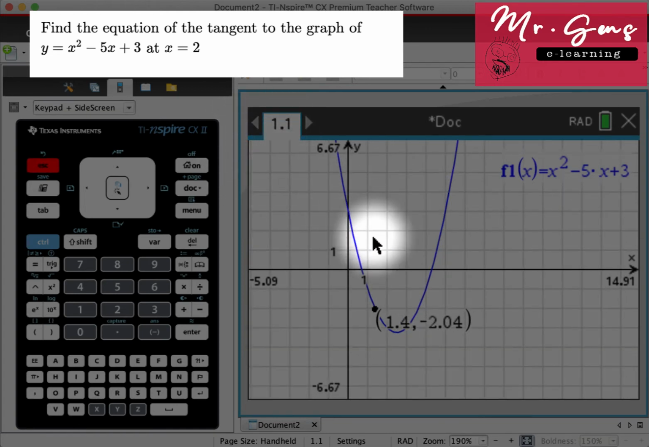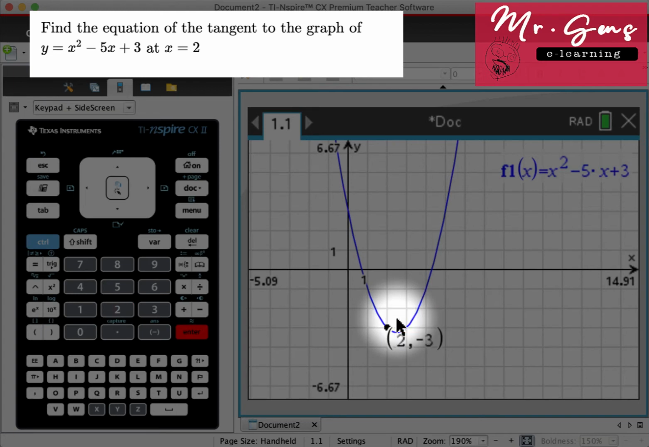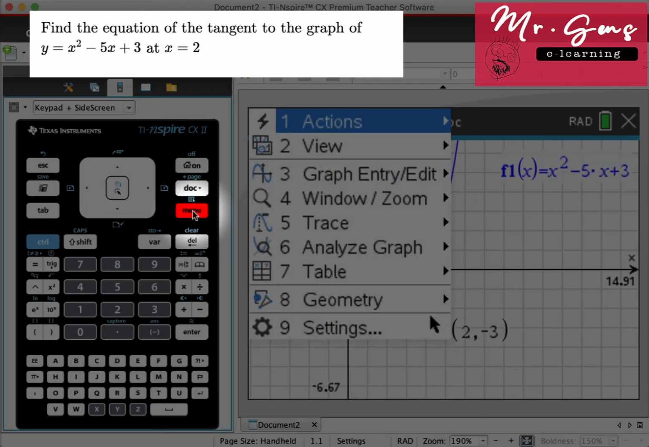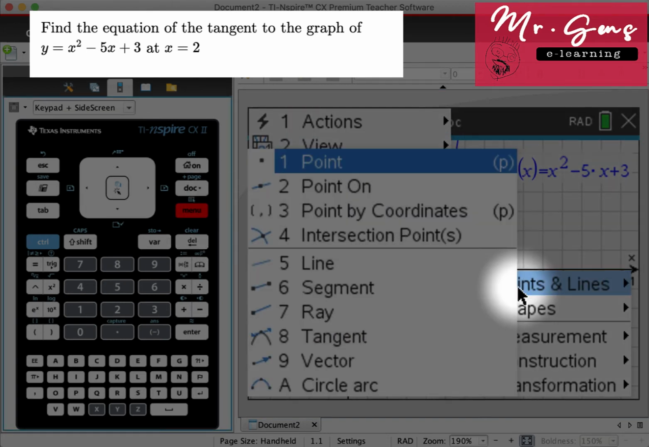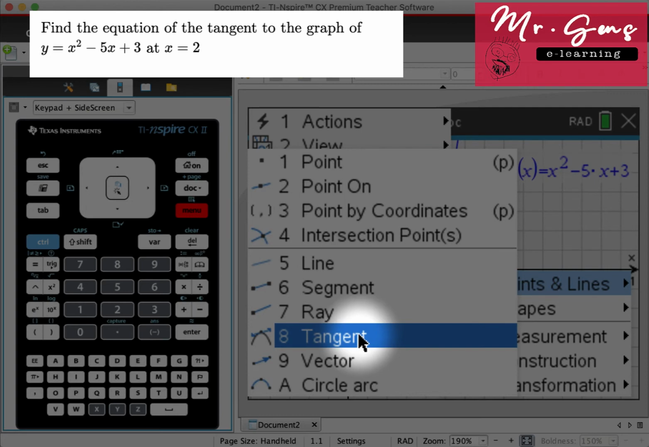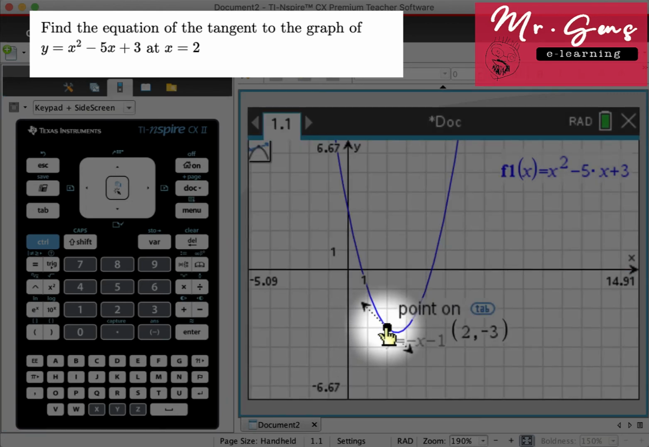As you see at the top left corner, the tool is active, so press escape to deactivate it. Then when you double click on the x coordinate, you can change it easily. Next, same place, this time we will select the tangent and click on the point.